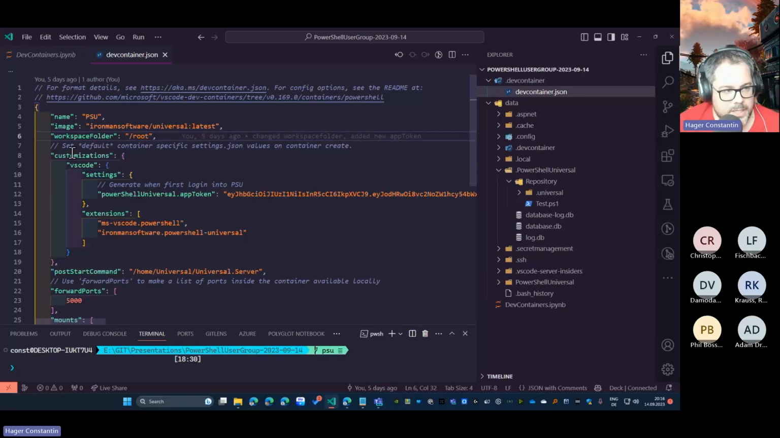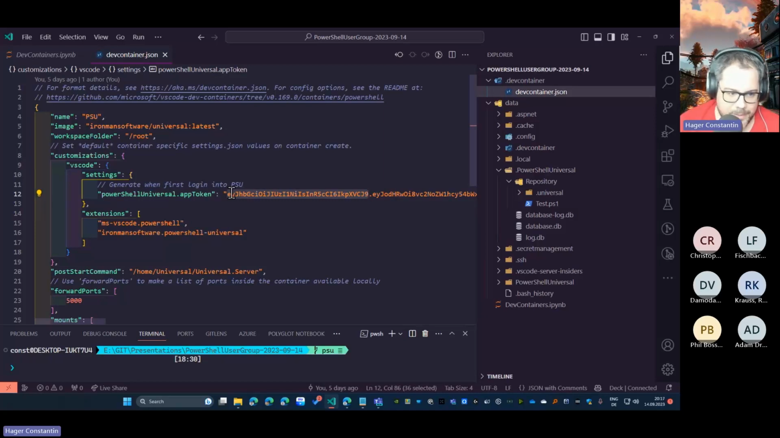Then I have this customizations section, and this is where it gets really nice. We have this VS Code section, and inside it I can say what settings I want in the dev container, and especially what extensions I want in this dev container. This app token is only for my Universal instance, so it's not for everyone to use. So that's no problem if I show it here on screen. You can use any setting that is available from any extension that you use inside the dev container. You can set it up here.